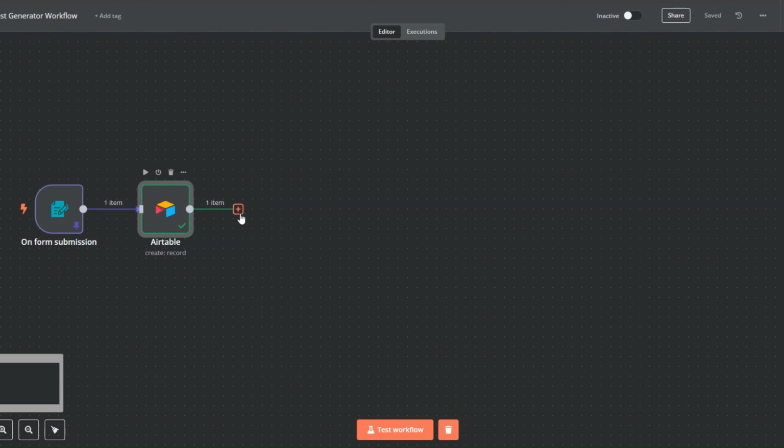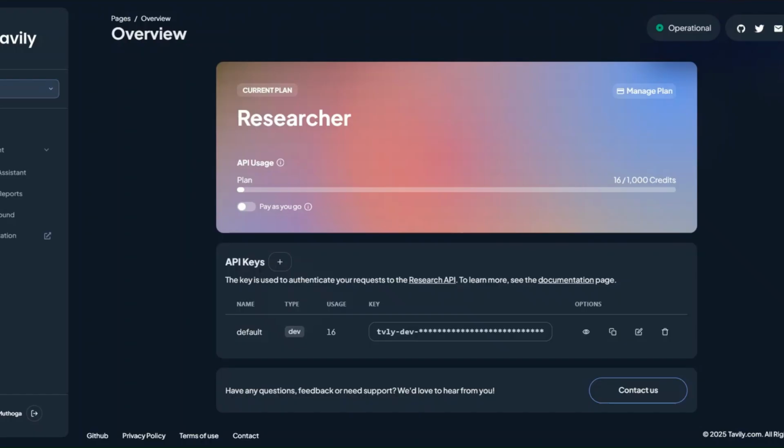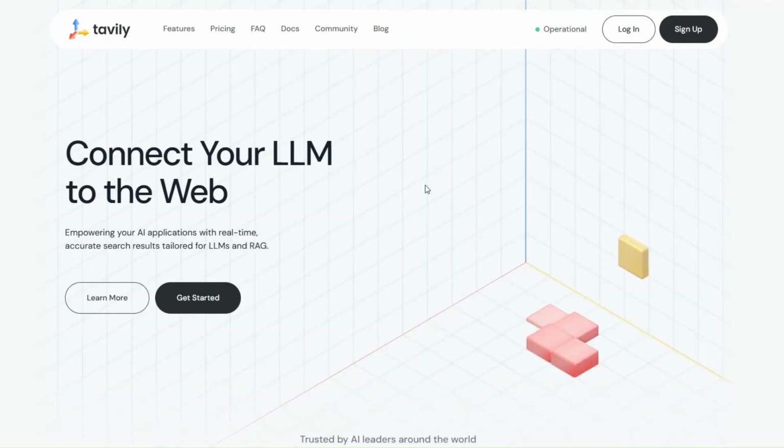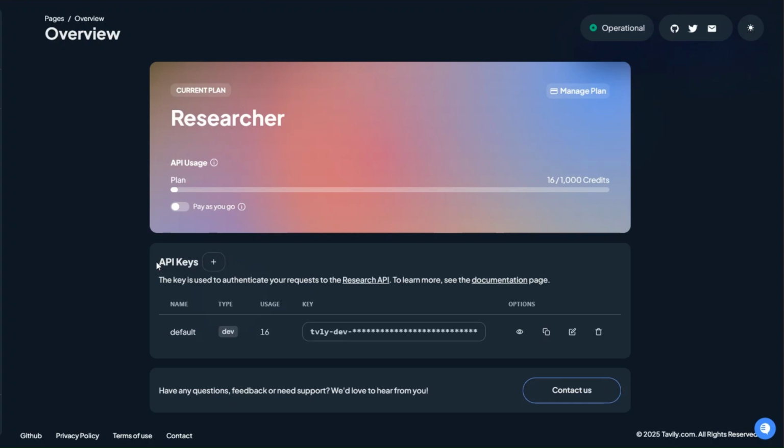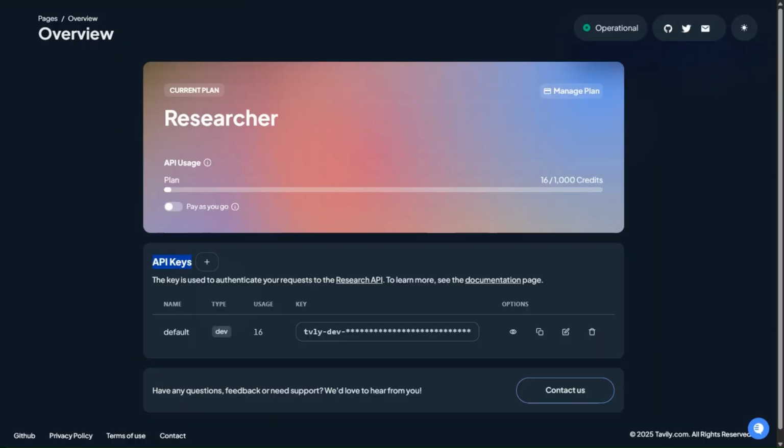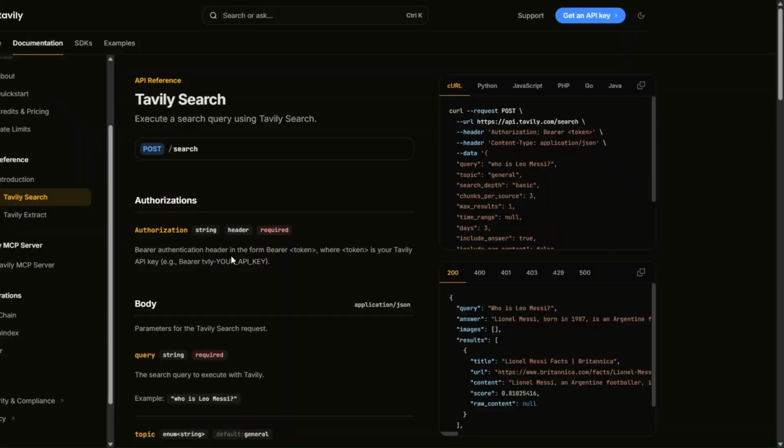I'm going to use Tavily to find high-ranking articles related to our keyword. Tavily is an incredible tool that we can use to search for high-ranking articles related to our topic. To get started, just click on Get Started, then create an account on Tavily. After creating your account, you'll get your API key over here. Now click on Documentation. On the documentation, we're going to perform an API call. Since we'd like to execute a search query, we're going to use this. We're going to copy this code.